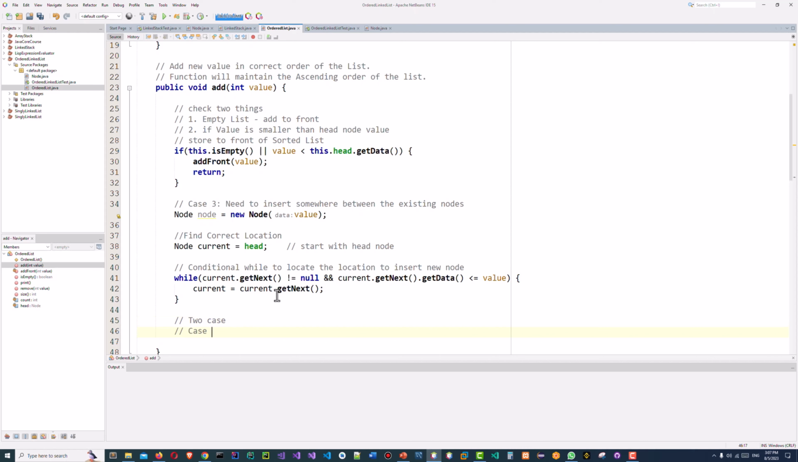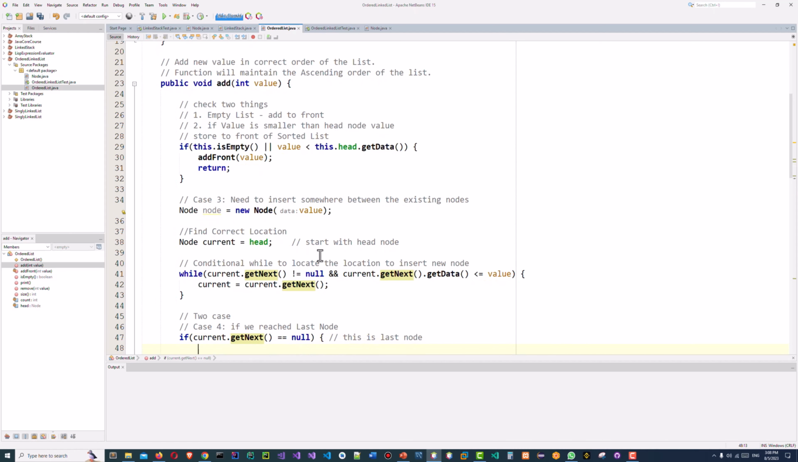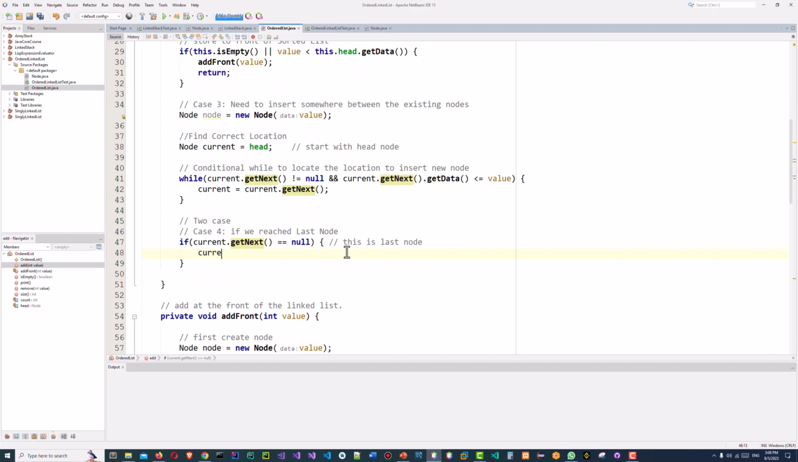Now there are two cases. Case 1, let's say 4. If we reached the last node, if current dot get next is equal to null, this is the last node, so we insert it there. So we make current dot set next is equal to node.